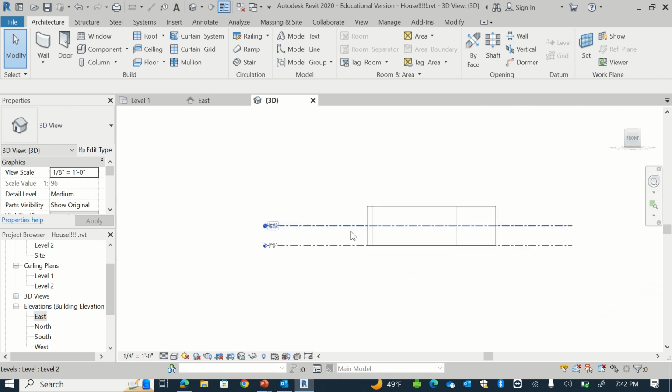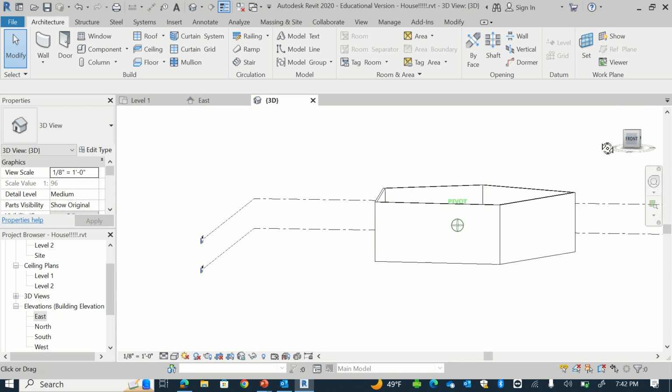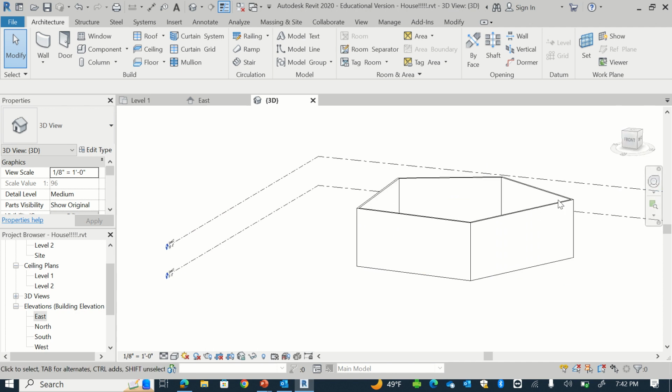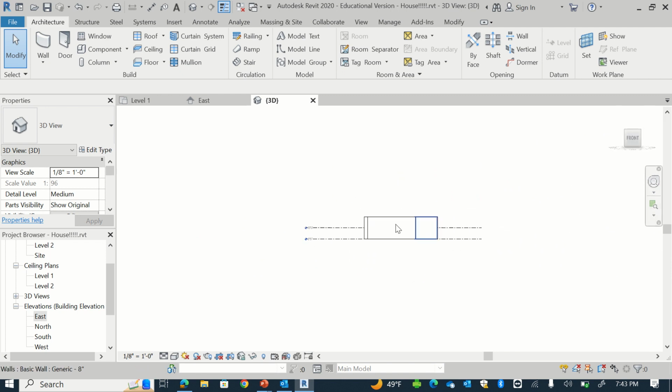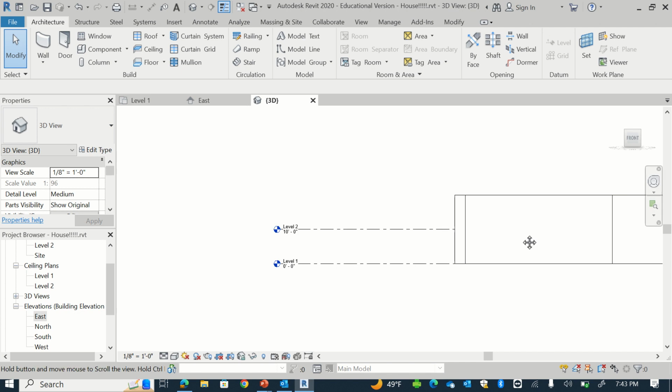But another thing that Revit does is it comes in and draws all your walls at like 20 feet high. Unless that's what you want, I would encourage you guys to project these walls or constrain them to your level 2. We want these walls to cut off right here.